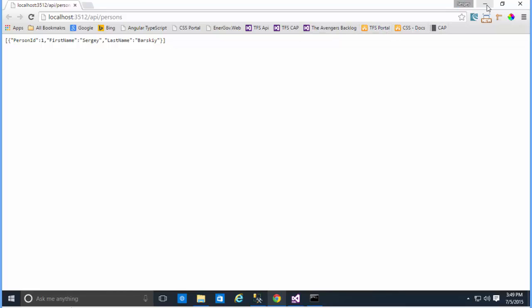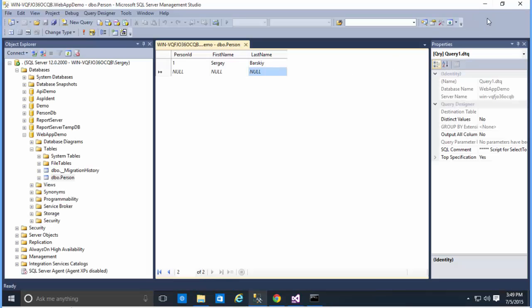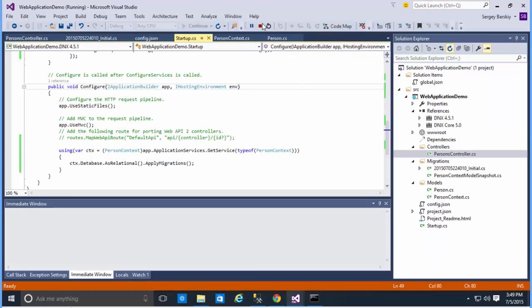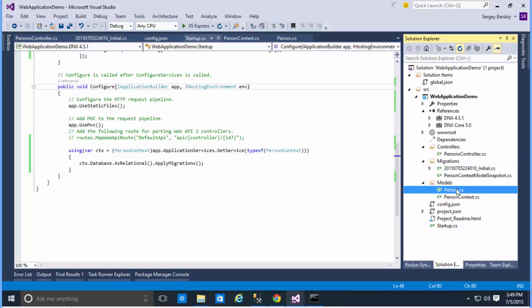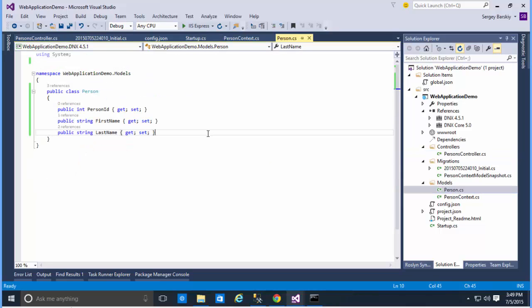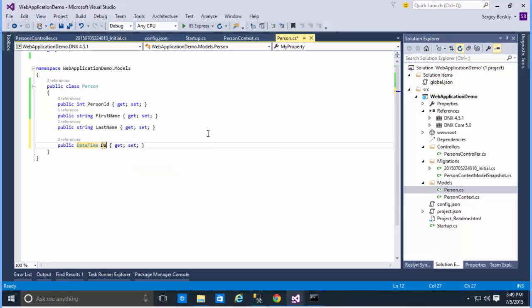Now the next step, what we want to do is create a migration pretending that our database is evolving. So we're going to go to person and add another property to it, and this time let's use DateTime, and we're going to call it DateAdded. Doesn't really matter what it is. Actually, I'm going to make it nullable. So far so good.